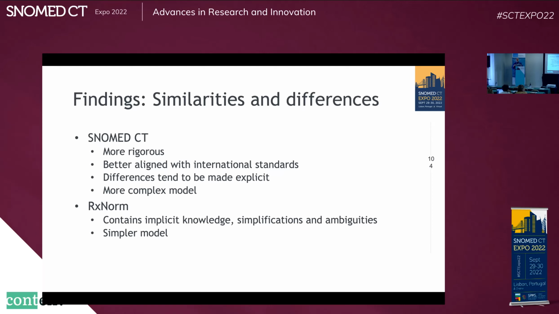Okay, so if we want to look at it, the SNOMED model is more rigorous. It is better aligned with international standards. I didn't mention this, but the dose forms are aligned with EDQM, which is an international standard.